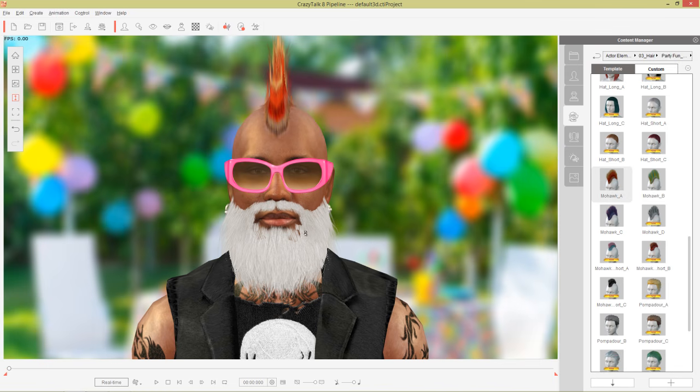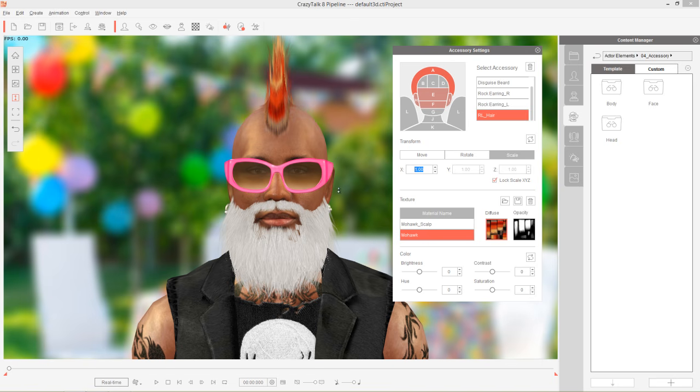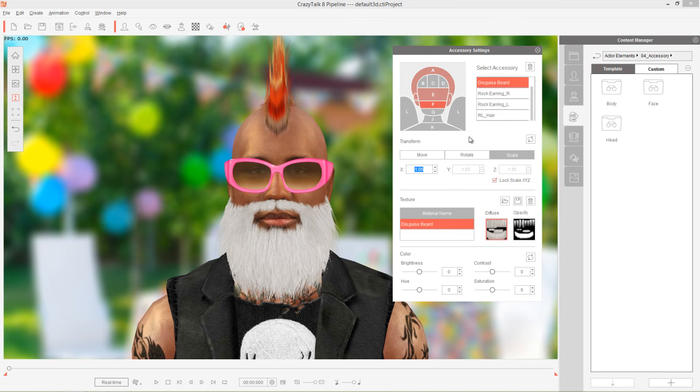His beard looks a little bit iffy, so we can actually just go here to our accessory settings. And with things like the hair and the beard, if they're clipping like this, you can just move them a little bit or scale them a little bit larger. Whoops, we have the hair selected. Let's select his disguise beard there and scale that up a little bit like that.